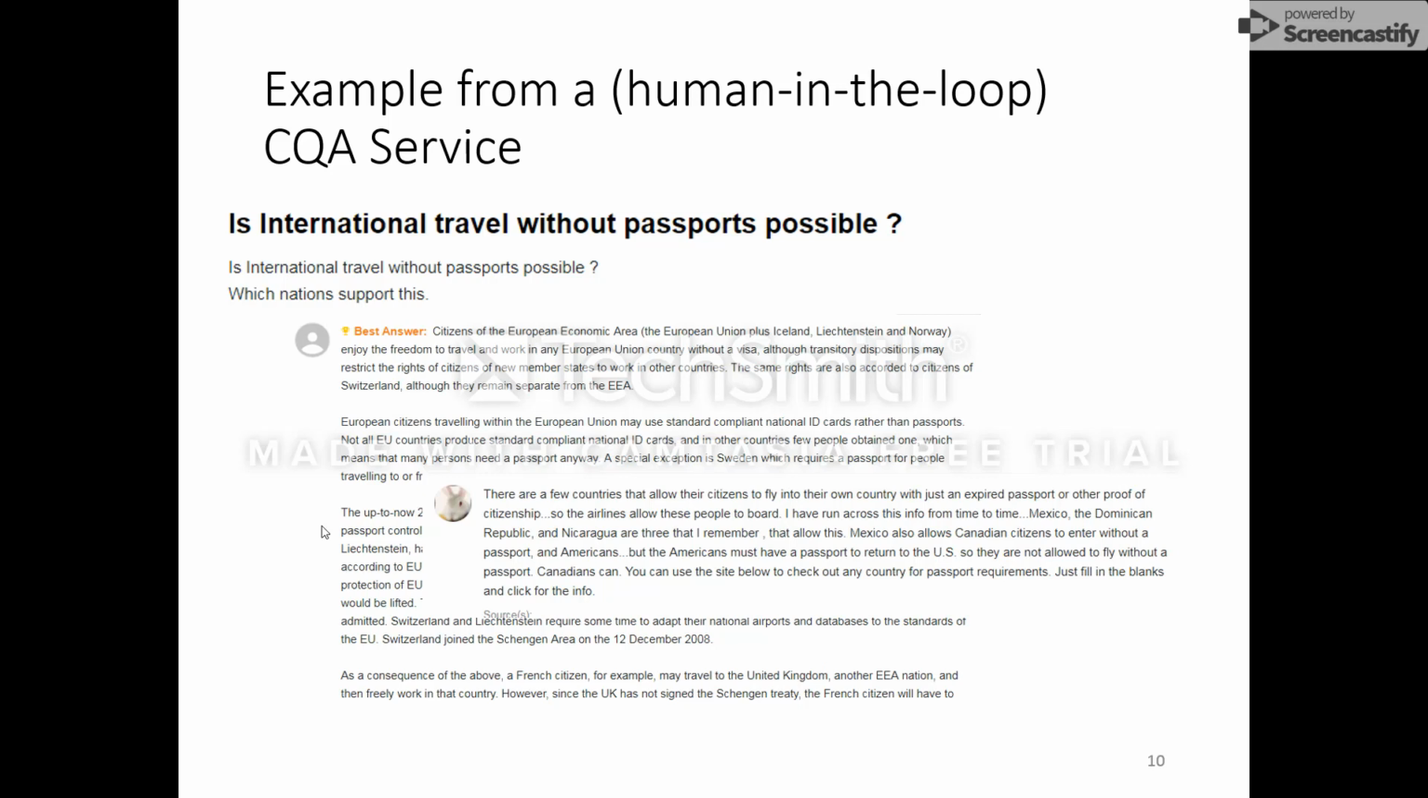For example, this answer segment that I've highlighted says that there are a few countries that allow their citizens to fly into their own country with just an expired passport or other proof of citizenship. And this happens to be the case even for Canadians in some parts, when you want to fly out of a different country and go back to your home, and so on and so forth. So there are numerous instances of cases where international travel without passports is possible, and people could talk about different scenarios and different answers, and these are all valid, good quality answers to the query.